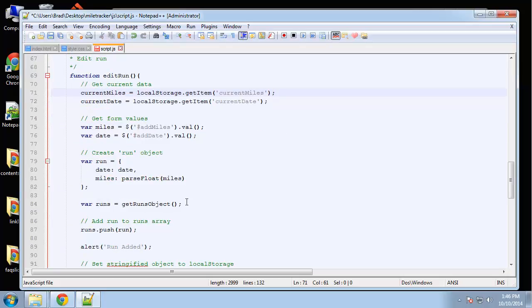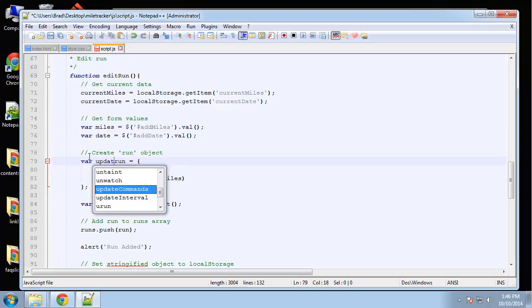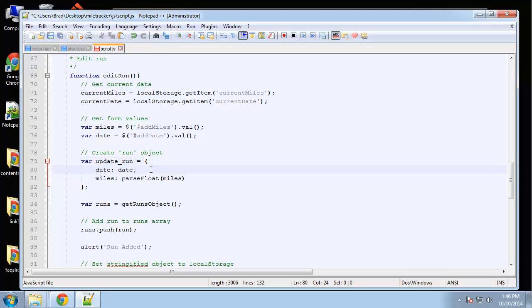we want to get the runs object. Actually, we can leave this here. Alright, so we have the current miles, current date. We're also getting the form values that we submit into miles and date. And then we're going to create the object, but I'm going to call this update run. Alright, and the date is going to be date, which is coming from the input. Miles is again coming from the input, and we're parsing it to a float.